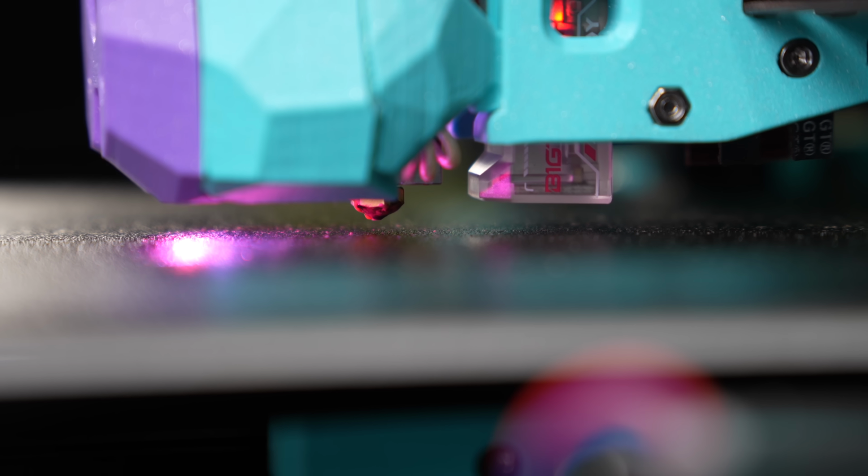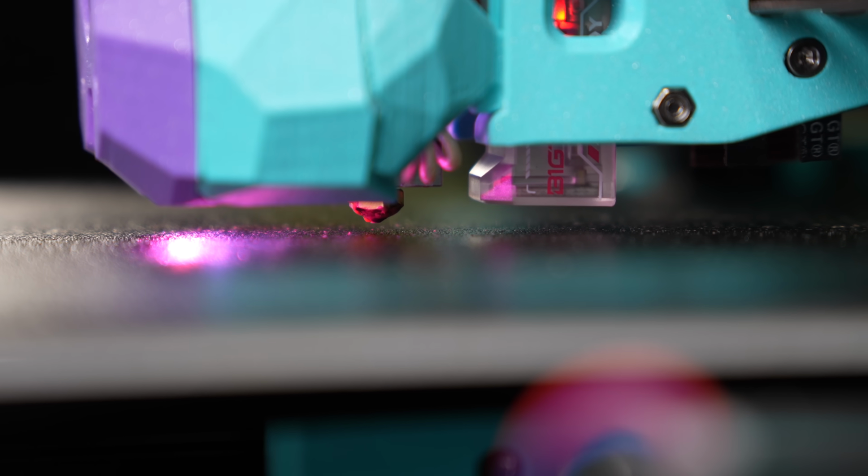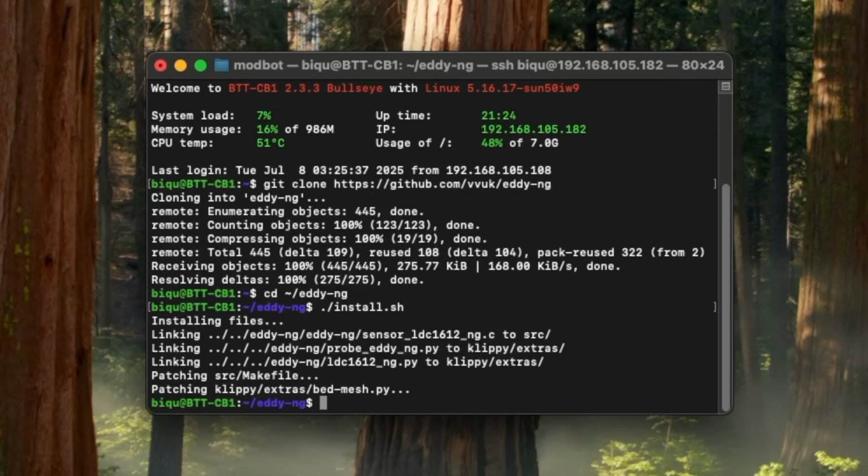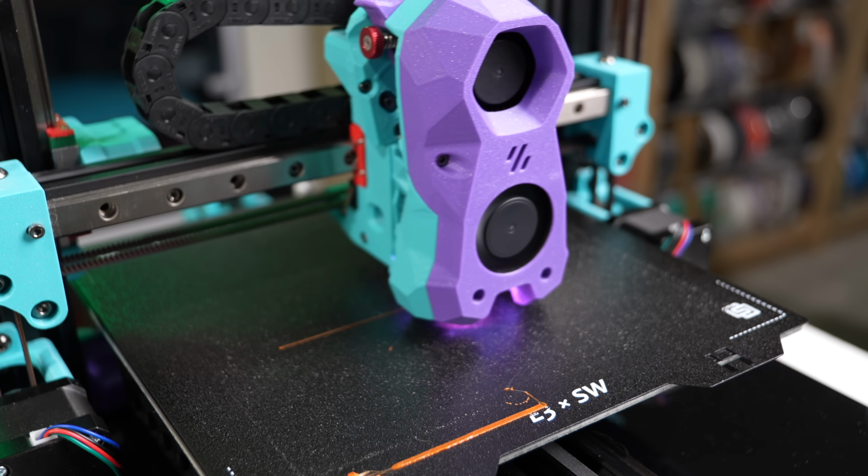I hope that you enjoyed this video and that you have a better understanding of what this Klipper add-on is, what the setup process is like, and whether this is something you want to do on your own printer.